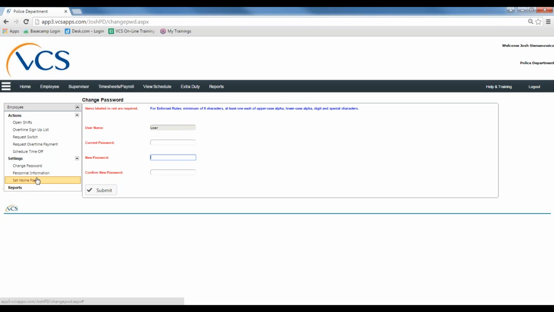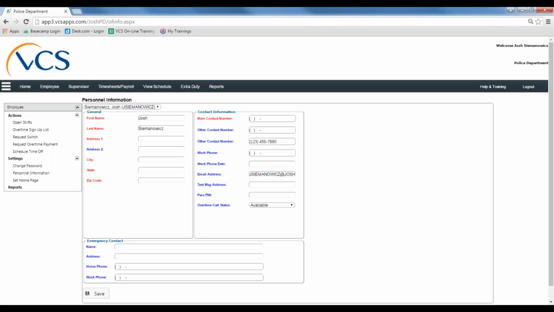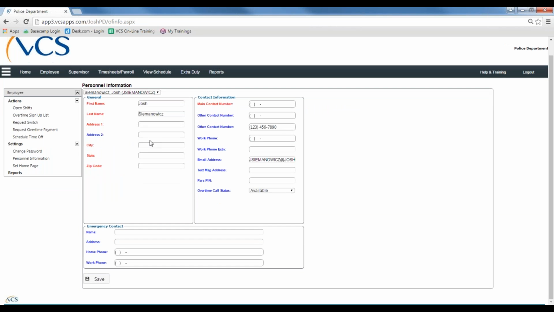We do offer the employee the ability to update their personnel information, address, contact information, and emergency contact information down here. The user can pop in all of that right here. So if they have a new emergency contact, or maybe they moved, they can put in their new address in this field. When they're done, they click Save, and that saves all the information.